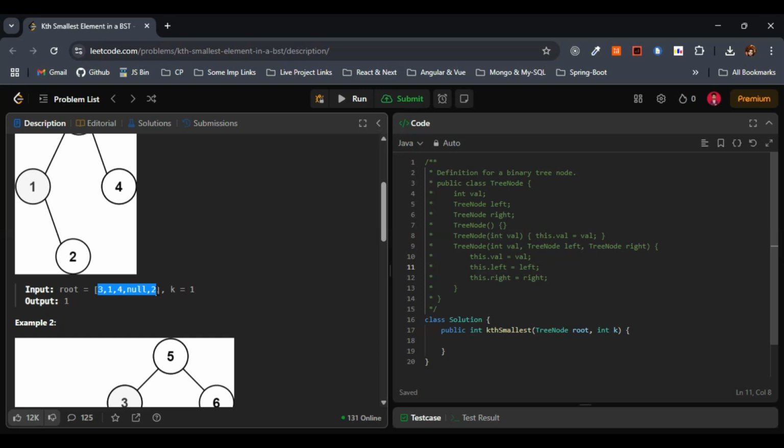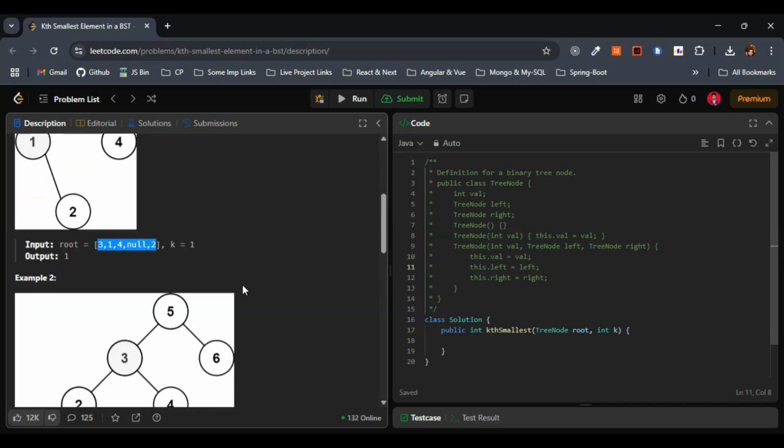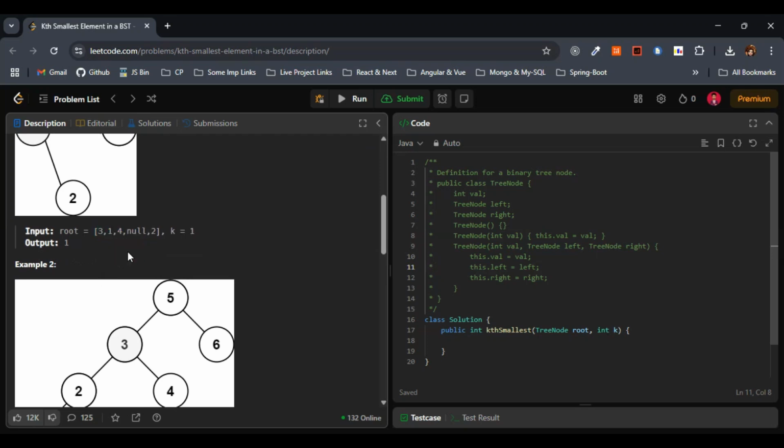This is a BST. To be a valid BST, we know that the left subtree's values have to be lesser than the root and the right subtree's values have to be greater than the root. They have not mentioned a balanced BST, they have just mentioned a binary search tree and an integer k. We have to return the kth smallest value in the BST, and it is one-indexed, they have said.